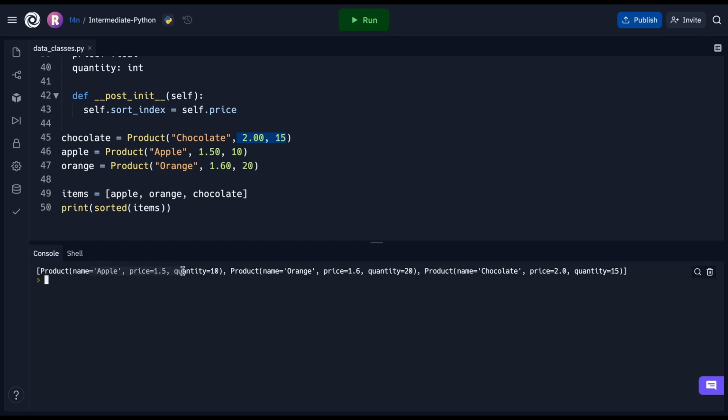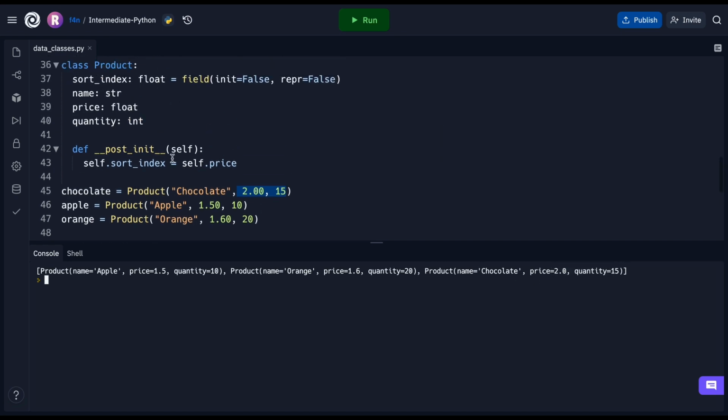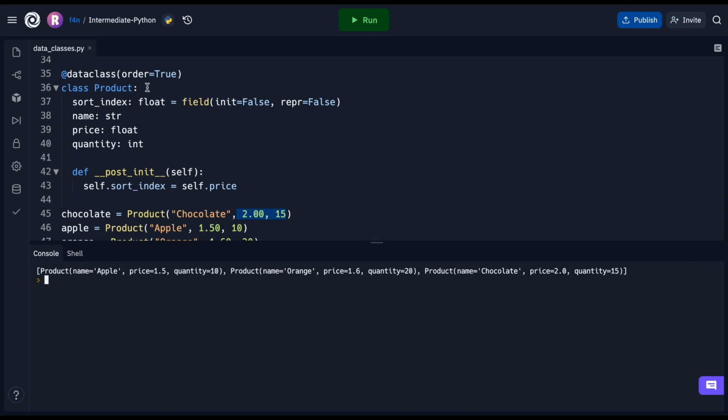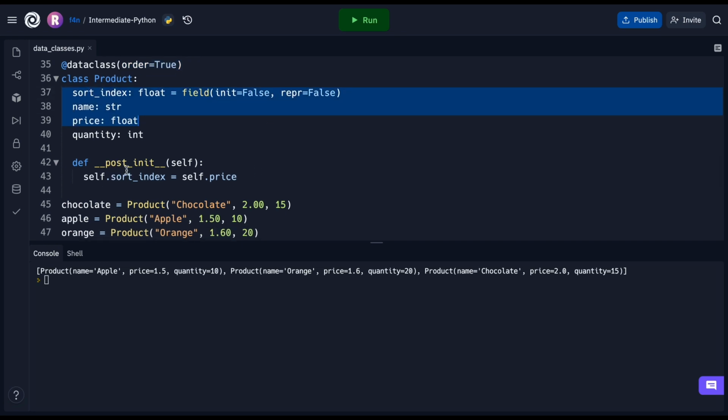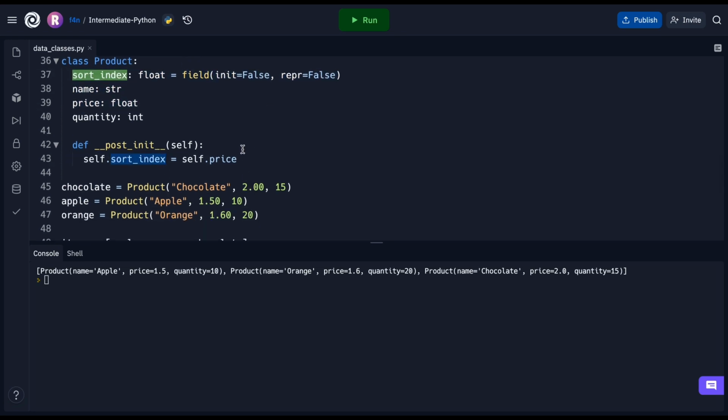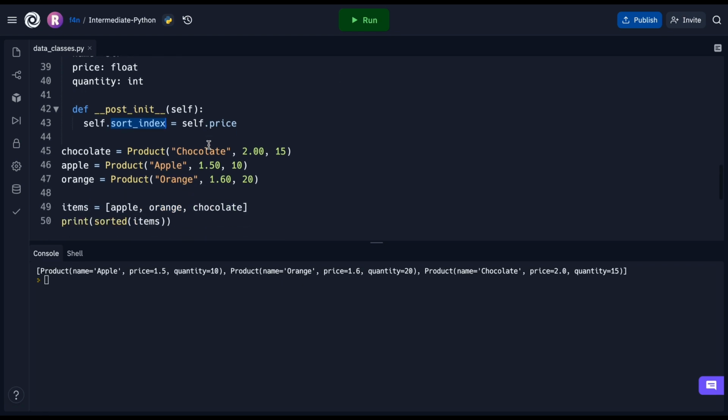But you can see now that it's been sorted based on the price. So Apple comes first, then orange at 1.6 and chocolate at €2 or $2, however you want to say it. But it's super easy, it's super clean to do as well. We only had to alter one line and add 3 others, which is our post init, along with how we sort our product.